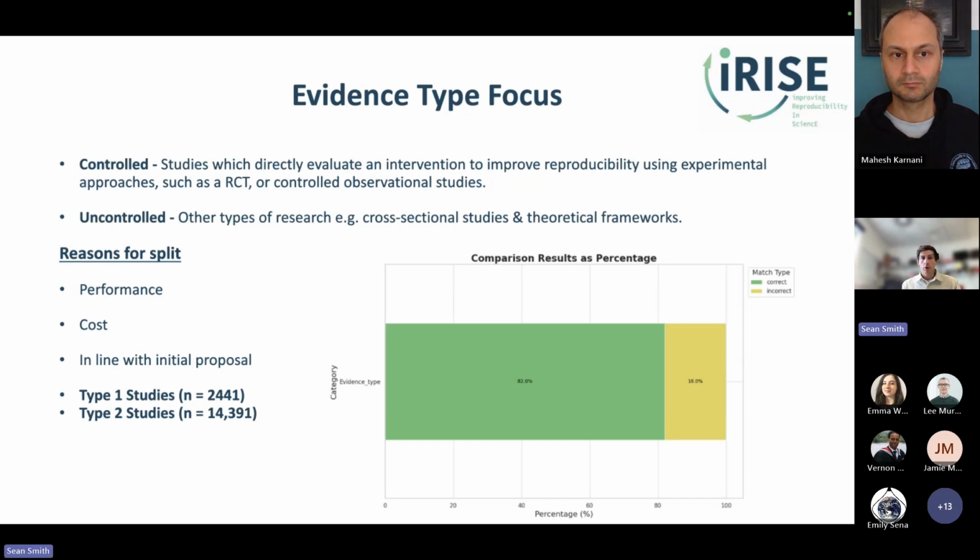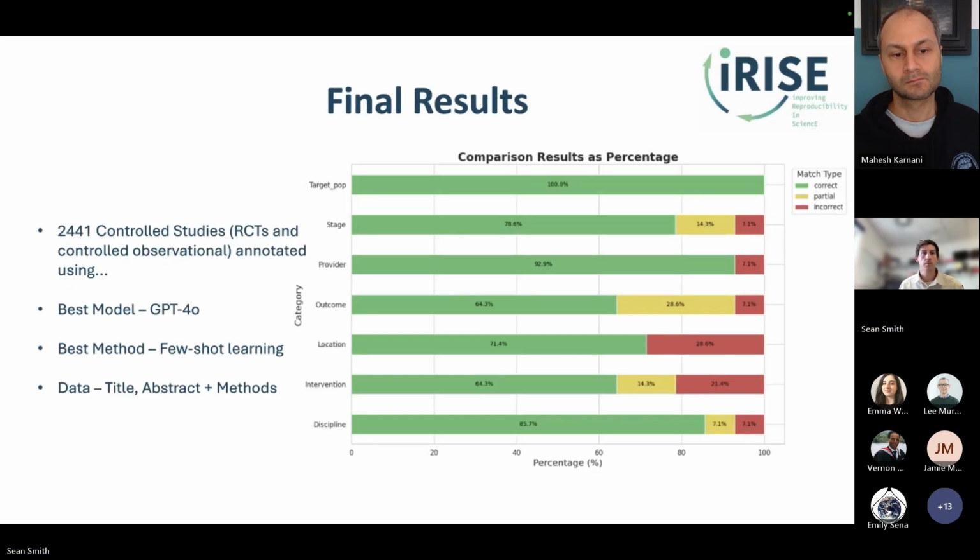So when we ran this, we got this performed quite well. This had an accuracy of about 82%. I know accuracy isn't sometimes the best method to evaluate these, and I'll speak about this a bit more in a second, but that left us with 2,441 type 1 studies to take forward for full annotation. So these were the improved results once we ran it again, but only on the controlled studies.